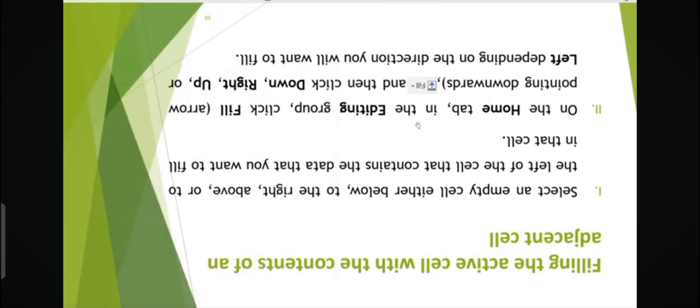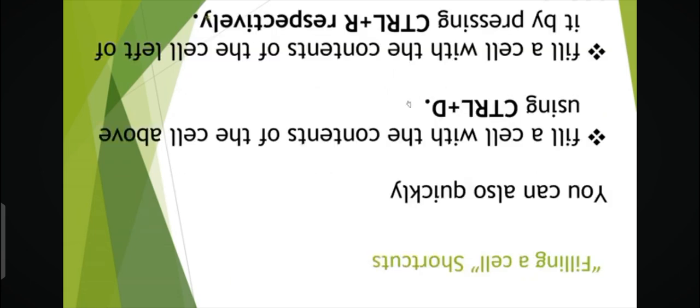Now, aside from doing it that way, you can actually do it using shortcuts. Those shortcuts that you can use are the ones here.